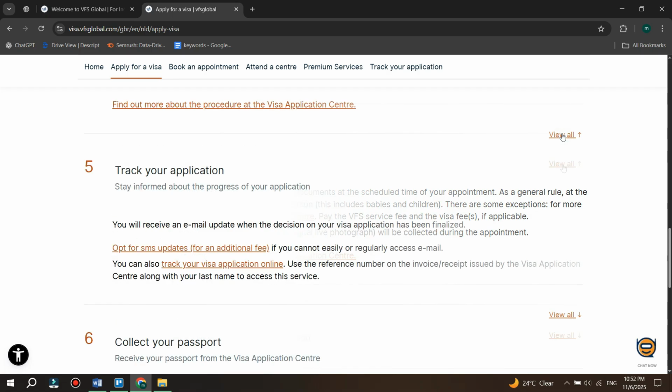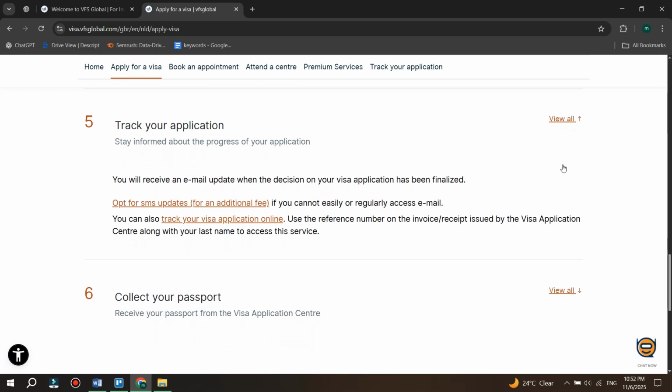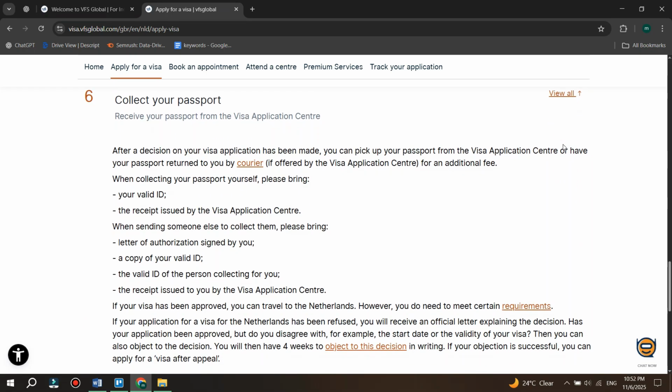After submission, you can track your application online on the VFS Global website. Once your visa is approved, your passport will be returned to you with the visa attached.